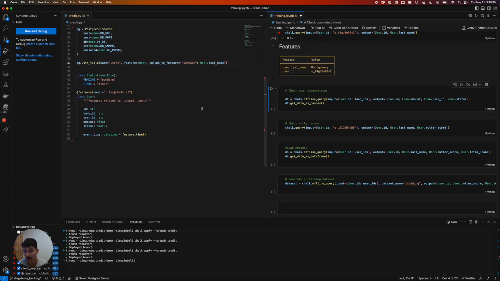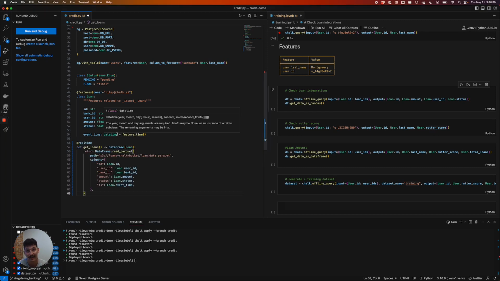The second data I want to integrate with is data about loans. And this is slightly more complicated because this data is stored in S3 in a Parquet file. So I'll need to write a resolver to tell Chalk how to get that data. So here's my resolver, and I will go ahead and deploy this change. And what this resolver does is it goes to this location in S3, it reads that Parquet file, and it maps the data in that Parquet file to my loan class.